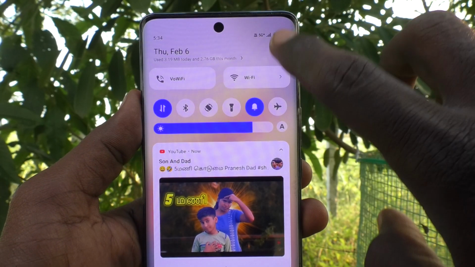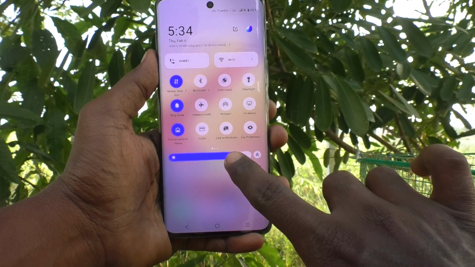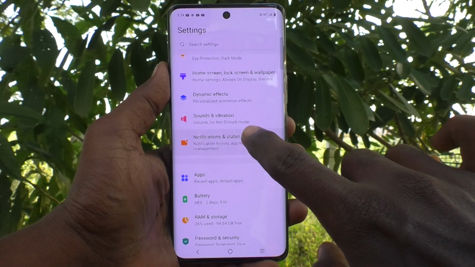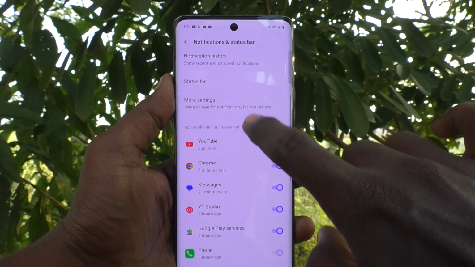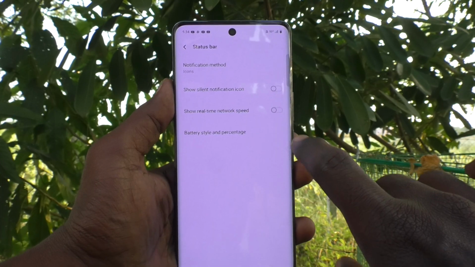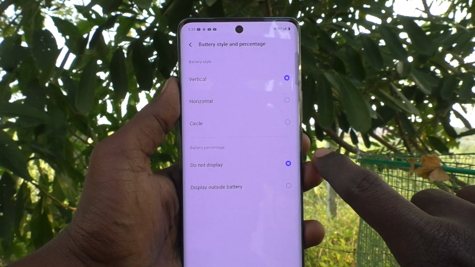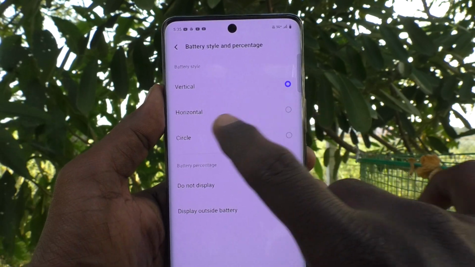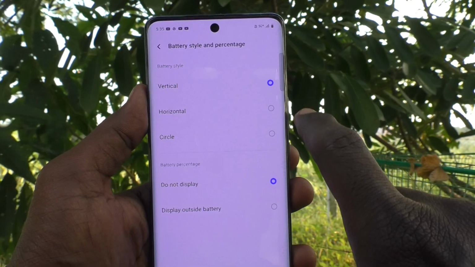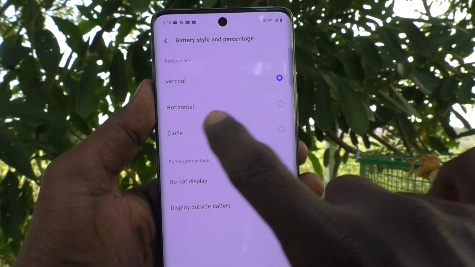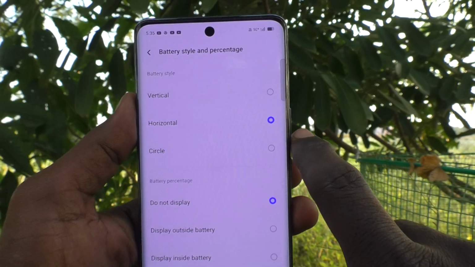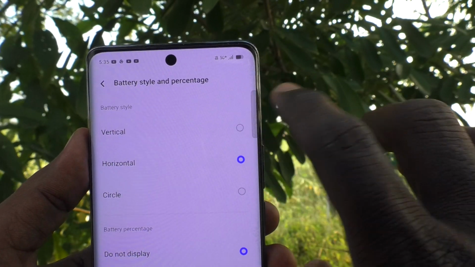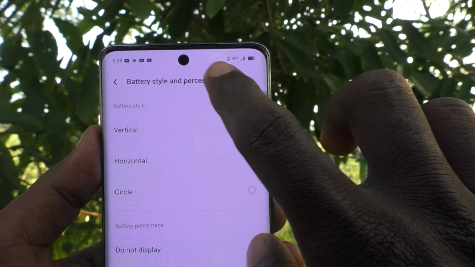What you got to do, just go to the settings of phone first, then go to notifications and status bar, and here select status bar and go to battery style and percentage. See here, battery percentage is as of now in vertical. If you would like to change to other one, choose horizontal. So see how it has been changed. The vertical battery icon is now like horizontal icon.